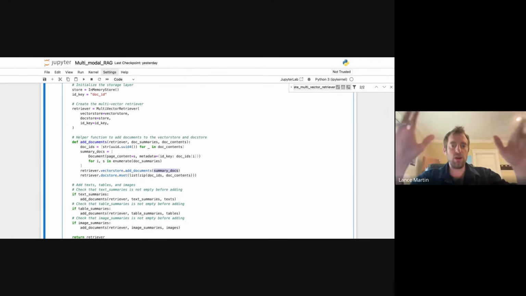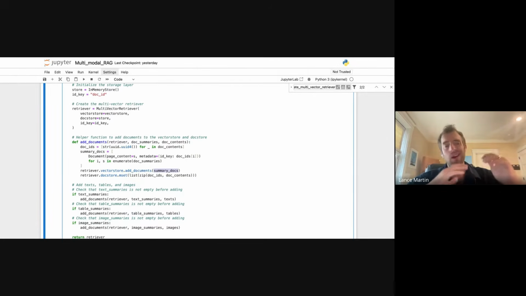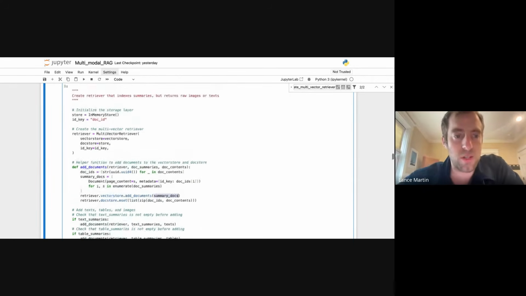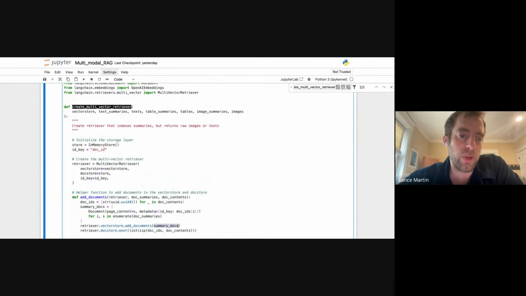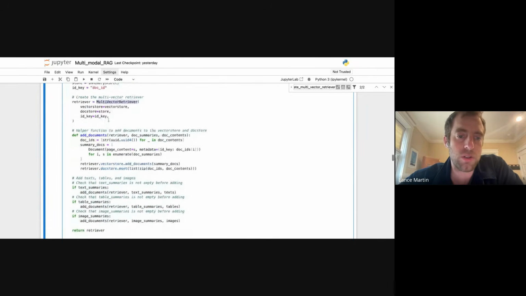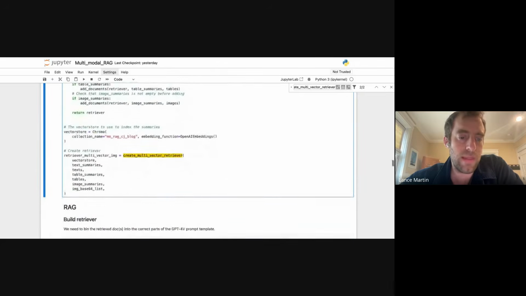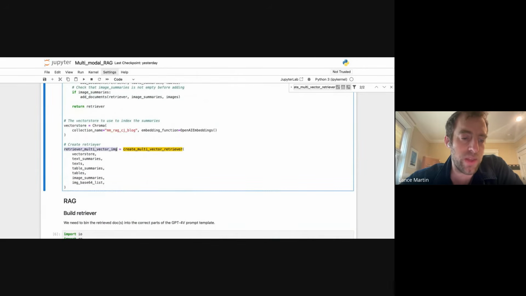You have your summaries and you have your raw docs. Define a common ID for each summary-doc pair, store the summary in the vector store and embed it for retrieval, and store the raw doc in the doc store, which is just a basic key value pair. You have a common ID that you can use to look up the raw doc once you've retrieved the summary. That's all that's going on here. It's pretty simple, but this is doing all the magic. We don't have to write too much specialized code for this. And that's it. So now we have this multi-vector retriever that has our text, our tables, and our images. That's great.